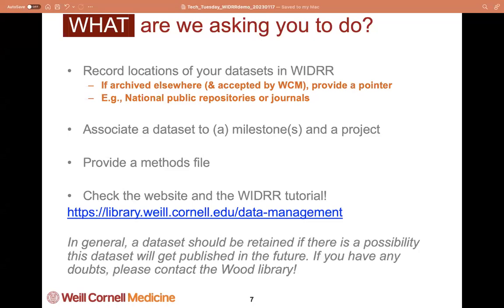In general, what kind of data do you really need to archive? You have to think in terms of publication. What kind of data are you likely to publish in the future? Any of these data should be archived or retained. But if you have any doubts or any question, again, please do not hesitate to contact the Weill Library and ask us.